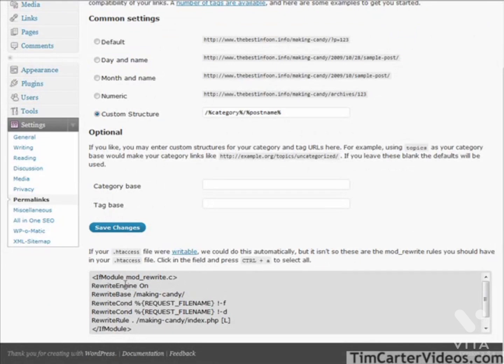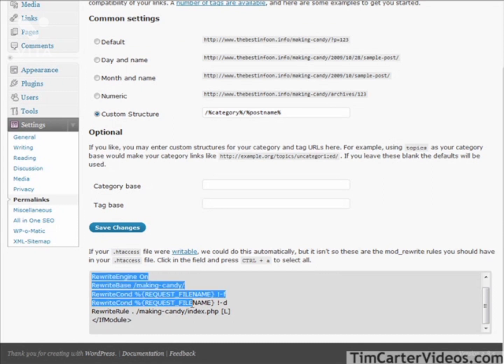Okay, now you'll notice that some code appeared down here. We actually have to go and change our .htaccess file. So copy all of this.